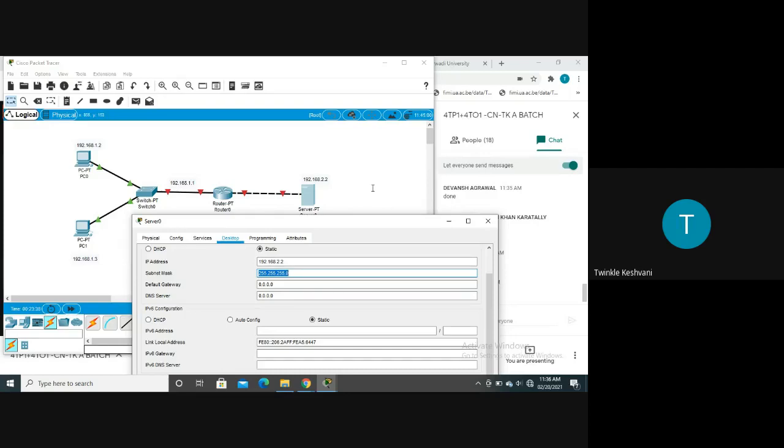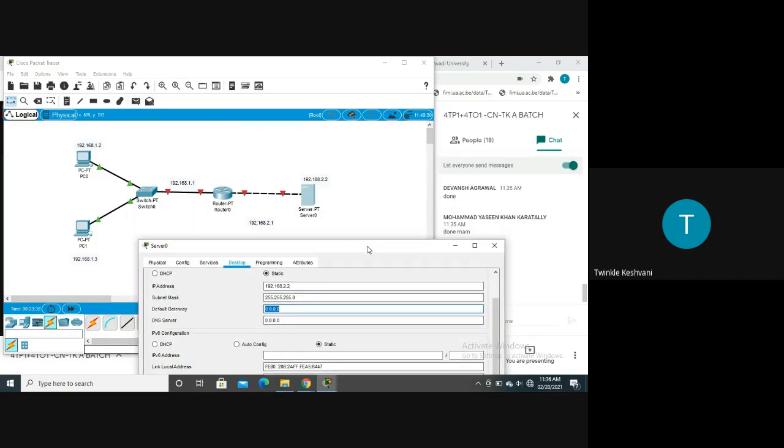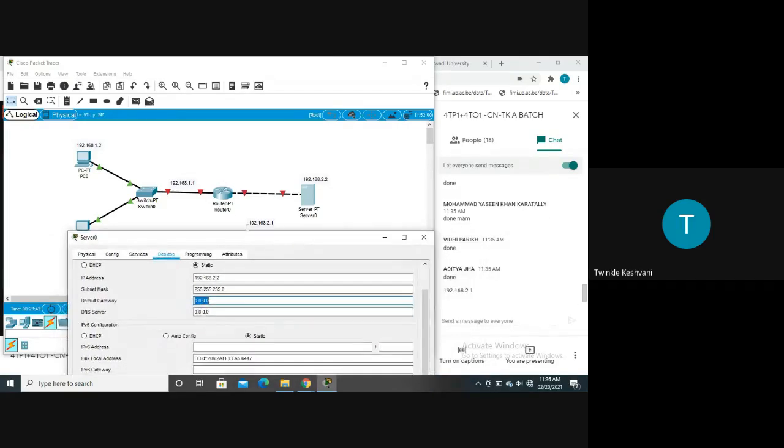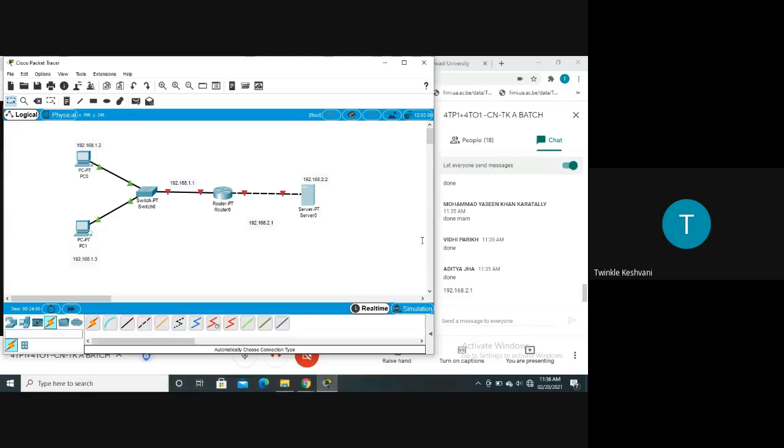Click on the tab button. Subnet mask will be automatically calculated. Click on the tab button. Now you need to give the default gateway. What should be the default gateway here? My message will be passed from the router to the server, right? And we have already placed the default gateway. Yes, exactly, Aditya. It will be 192.168.2.1, right? So you have to give this as the default gateway. Then close this tab. Now it's done for the server, right?